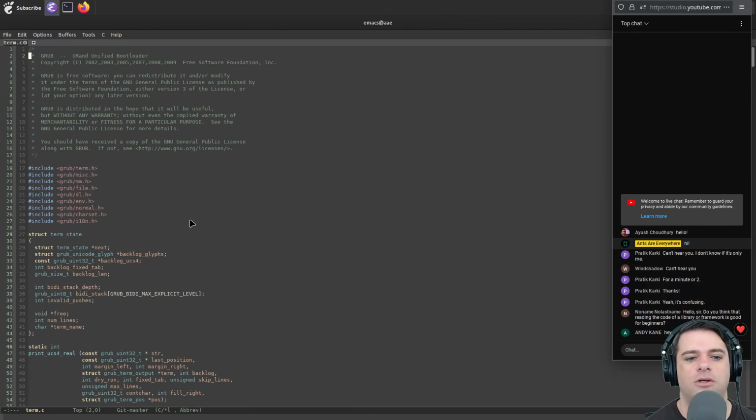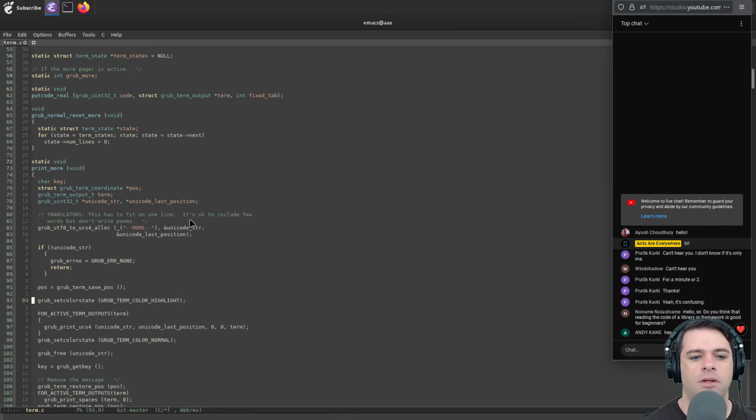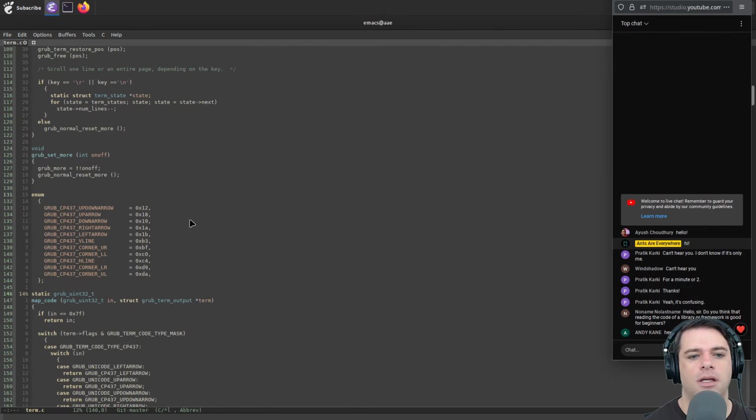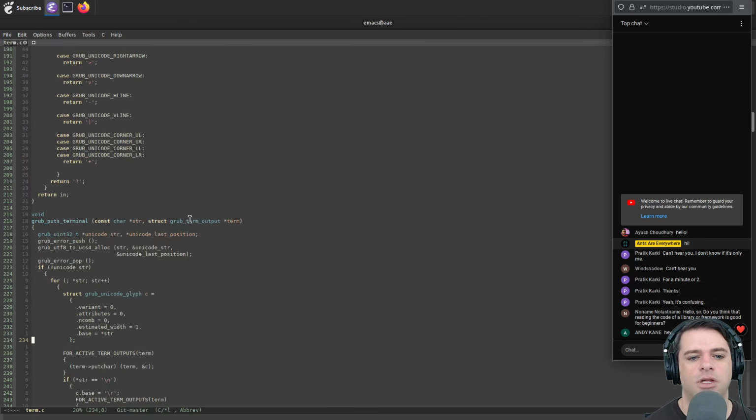So term, what is term? We have some term state. Something about printing UCS for real. Print more. Normal reset more. Put code. So I guess this is largely printing, setting color, that sort of thing. Putting stuff to the terminal.